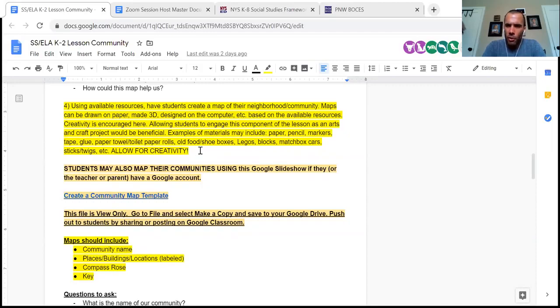And again, examples of materials could be paper, pencil, markers, tape, glue, toilet paper rolls, old shoe boxes, Legos, blocks, matchbox cars, sticks and twigs if they wanted to make trees. Really opening this up to that creativity.